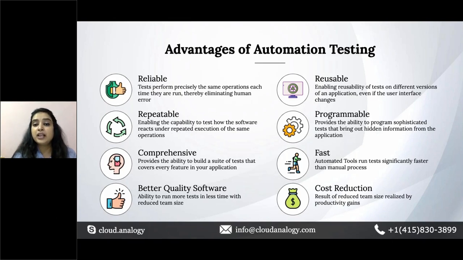Next is reusable, enabling reusability of tests on different versions of an application, even if the user interface is changing. We can make certain test cases in an automation testing tool or in our scenarios, which we can test on different versions of the application and which we can use on different UI as well.